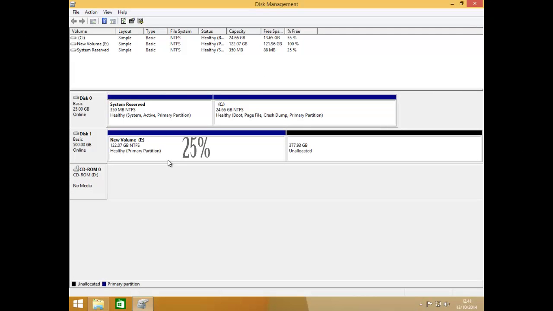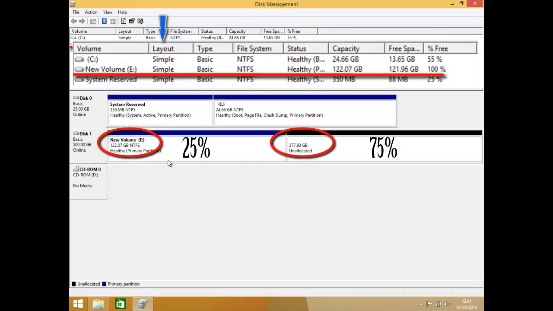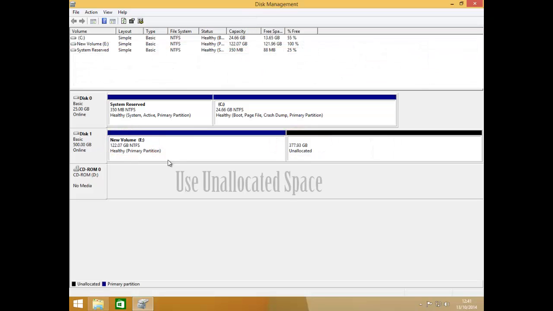Before continuing, we will examine the DMC. The first thing we should notice is that 25% of the total hard drive space has been allocated to a new volume, named E. Next, 75% of the drive is unallocated and cannot currently be accessed. In the top section of the DMC, a new volume has been created. The layout is simple, the type is basic, and the file system used is NTFS. At this point, we should only be concerned with the fact that we can use the unallocated space on the hard drive to create a partition. We return to formatting and file systems a little later.